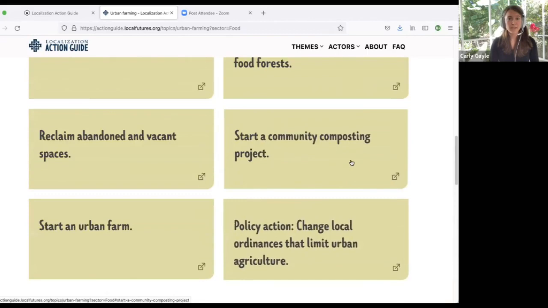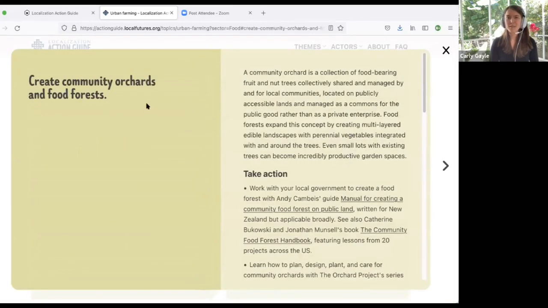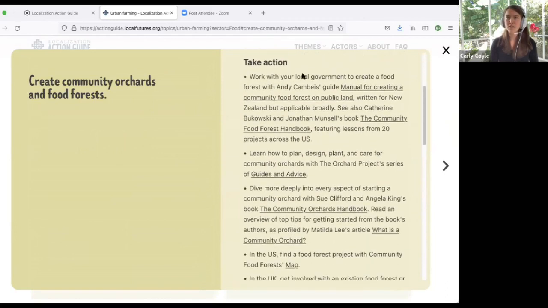So let's finally get to these action cards. So here's create community orchards and food forests. So we have a quick introduction at the top of each that again grounds the action in the greater context of localization and systems change. Then for each we have a series of take action suggestions. So these are featuring guides, handbooks, maps, directories, other resources that offer some kind of concrete guidance or suggestions on how to carry out actions related to, in this case, community orchards and food forests.